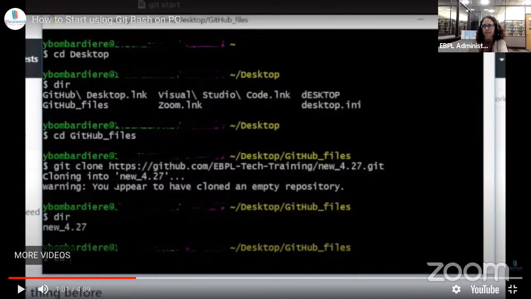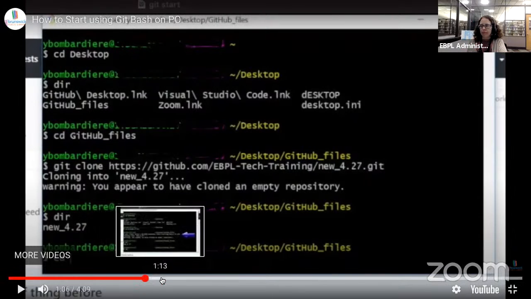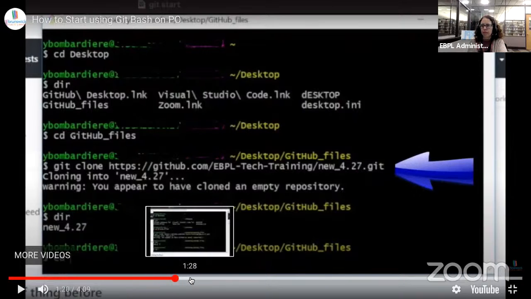Once you click enter, you're going to get this warning and it says you appear to have cloned an empty repository. You know it's empty, but you're going to fill it in. After that, you're going to type dir to find what is inside now. Remember, this GitHub file was empty, and now when you do dir, it's going to show the repository that you brought from github.com.